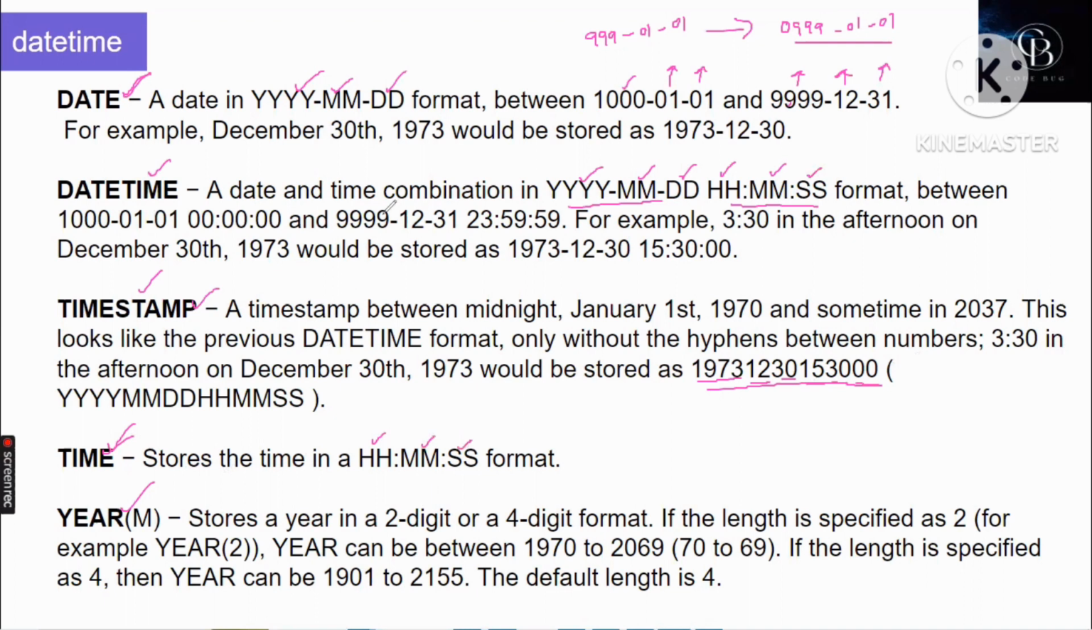Next one is year. If you are using the year data type, it will store years in a 2-digit or 4-digit format. If the length is specified as 2, only the last 2 numbers it will store. If the length is specified as 4, it will take 4 characters, but the default length is 4. Suppose I want to store 1974. If you give this value, it will store 1974. But in year of 2, if you give the value 1974, in that case it will store only the value 74. Like that, it will store data.